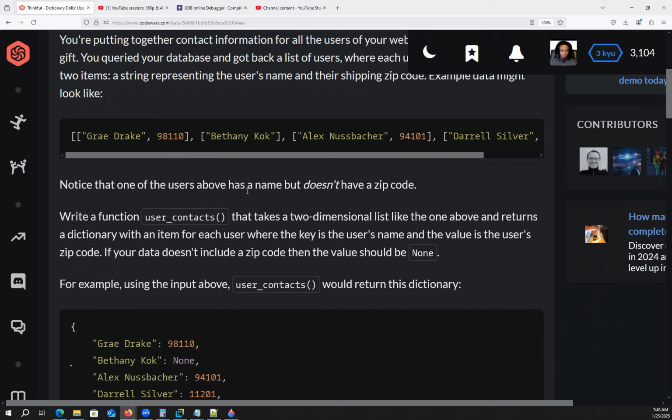Notice that one of the users above has a name but doesn't have a zip code, namely Miss Bethany Cock. No jokes out there. Write a function user_contacts that takes a 2-dimensional list like the one above and returns a dictionary with an item for each user, where the key is the user's name and the value is the user's zip code. If your data does not include a zip code, then the value should be None. So for Miss Bethany Cock, the value will be None.